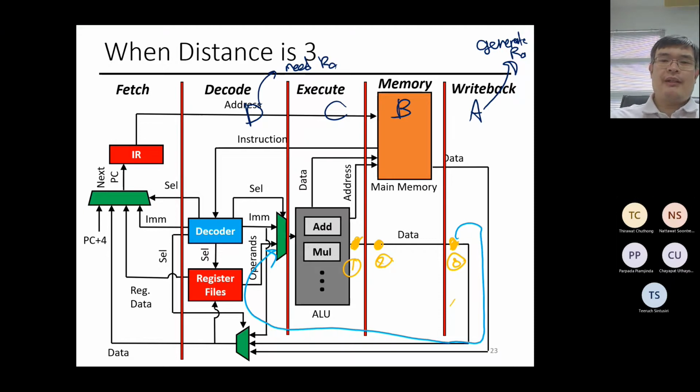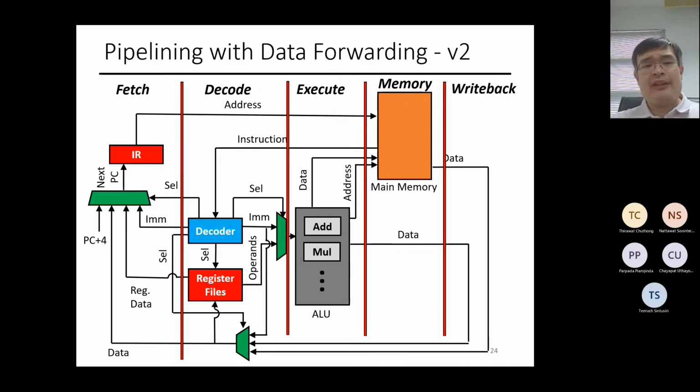So this is called data forwarding. I showed you one version of data forwarding where I take the output right away from here and feed it into the decode stage. Another alternative design, I can also feed it to this stage as well. I know that the data is already available, so I move it right into the ALU. That's also possible. Basically, it's just wiring and also timing. You have to time it correctly.